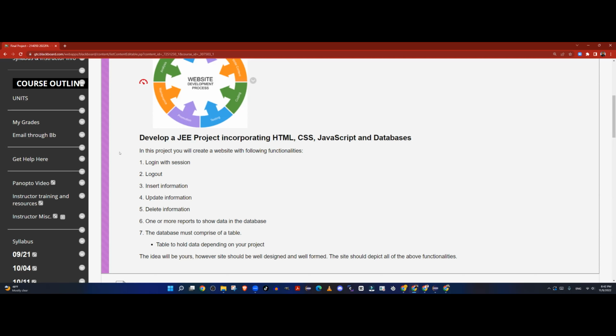So basically, you have a login page and a logout page. Those are two links. And then you have an insert, update, delete, and select. So it will be around 6 pages that you will be building your solution on.